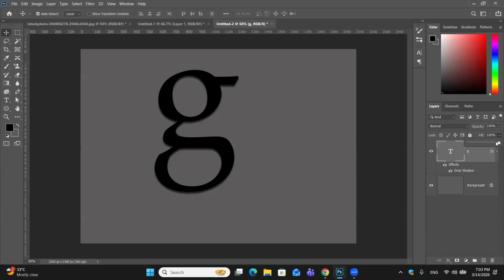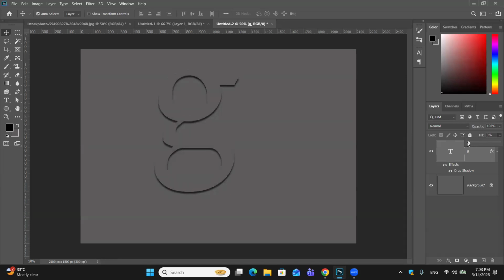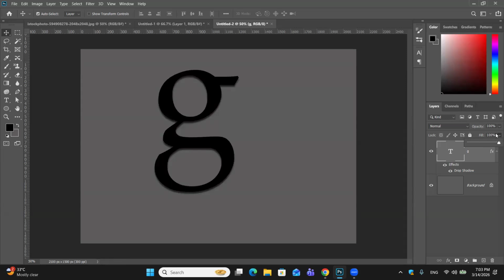Now, if I reduce the fill, see the difference between opacity and fill. Though my upper layer went, my shadow will stay there. You can see. So this is the difference between fill and opacity.